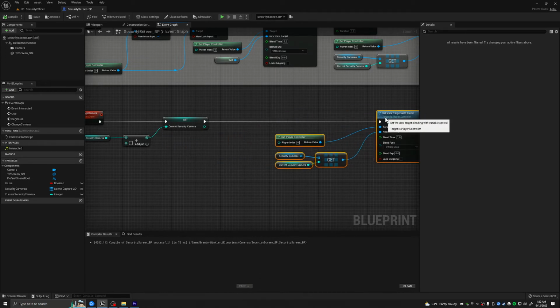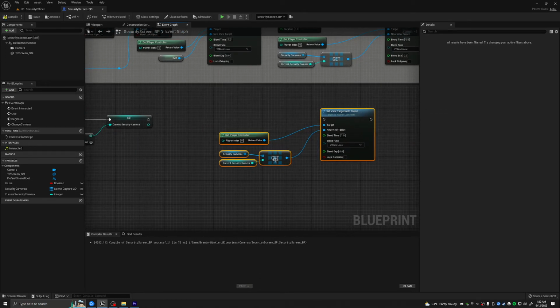Take all this and move it all the way down here. And on the blend time, set this to 0, so that way it's instant.